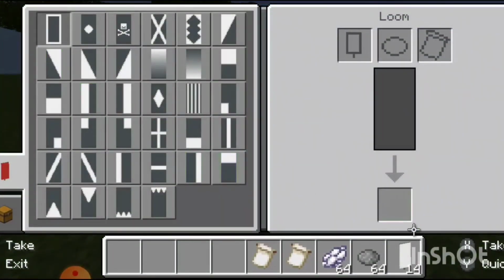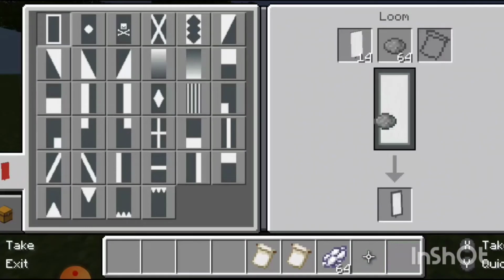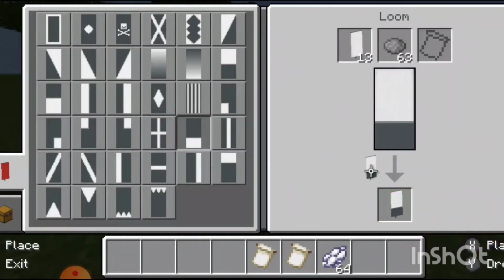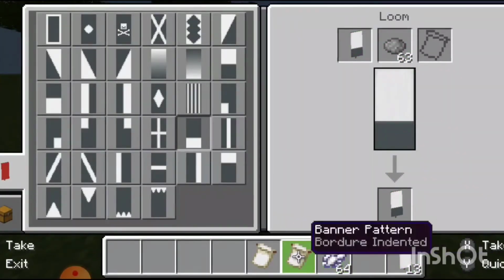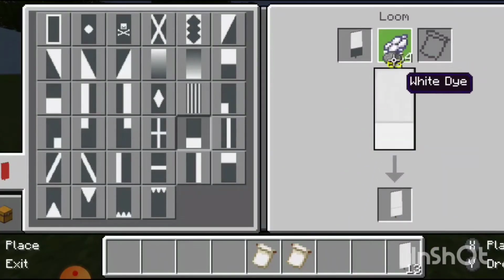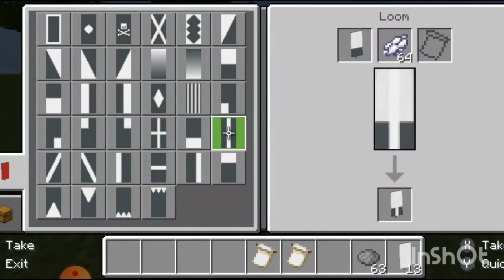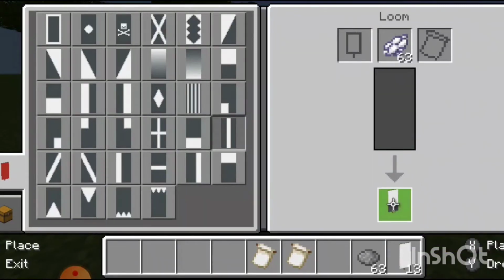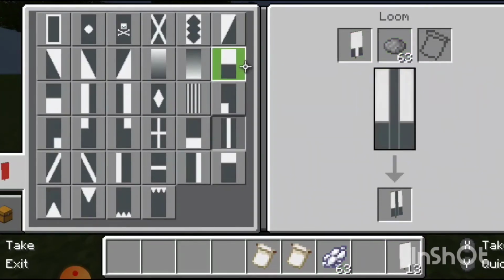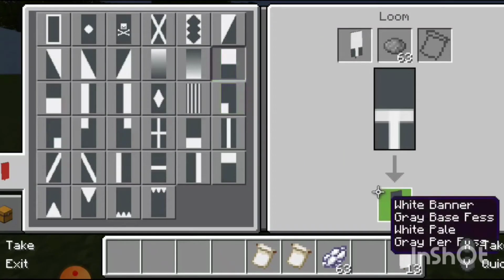So once again, I'm going to add my banner along with the gray dye, and I'm going to fill up a third of the bottom. Now I'm going to use my white dye, and I'm going to use this design to create a line going through the middle from top to bottom. Now I'm going to replace the white dye with the gray dye again, and I'm going to fill up half of the top of the banner with gray.